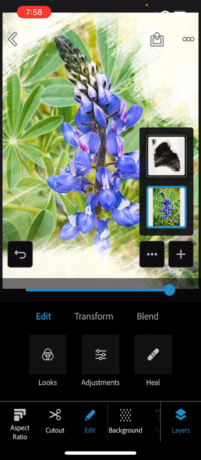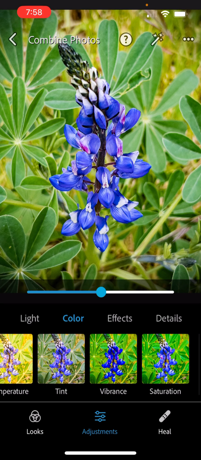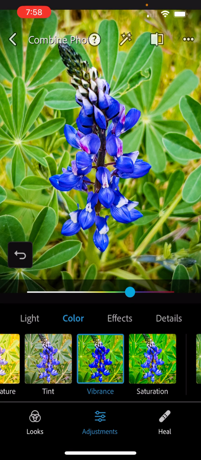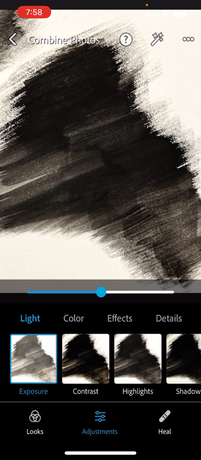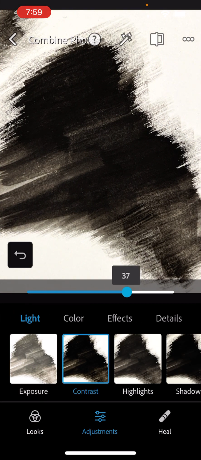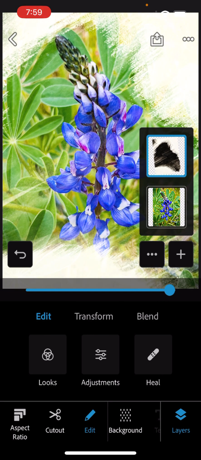Like maybe I want my lower layer of the flowers to be more saturated. So maybe I'll go into vibrance, increase that. And then click on the upper left where it says combine photos, the little arrow back, and I'll update it. I can click on the top layer and adjust that as well. So if I wanted to add more contrast to get those blacks a little darker, you can do that.